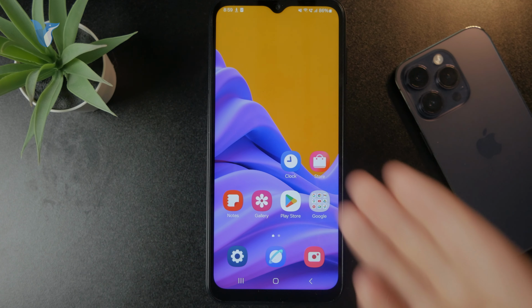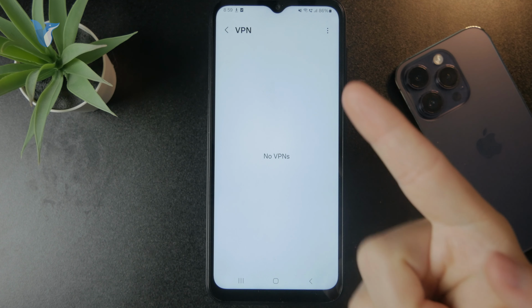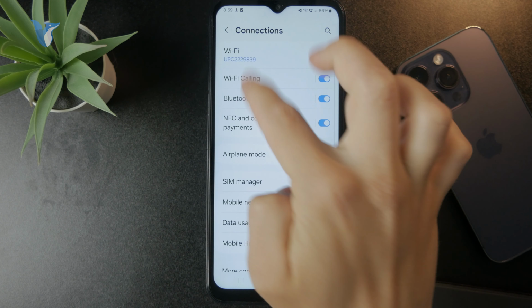But if you know what you're doing and if you're connecting to a VPN server, then you can as well approach this manually and just add it to your phone.